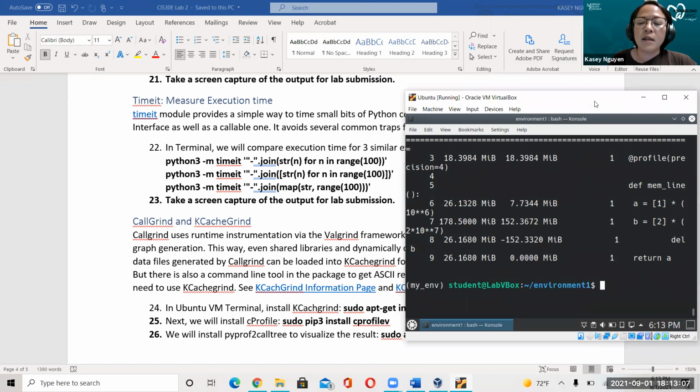Okay. So we are going to execute step 22, which is python3 -m timeit. And this one is a single quotation, double quotation, dash, double quotation, dot join, string for n in range 100, single quotation.